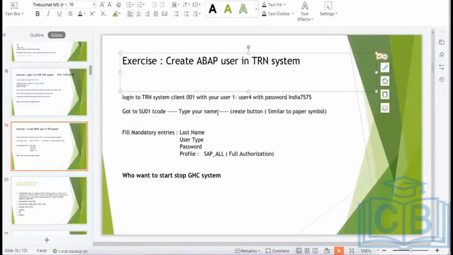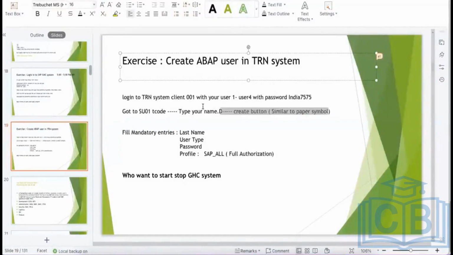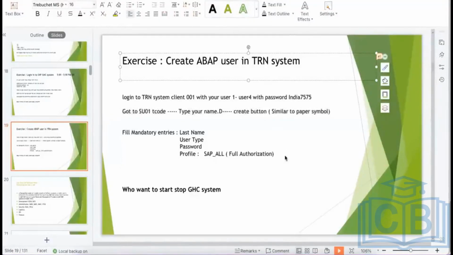You try to create two users. You type your name dot D and click the create button, and you create it this way, and type your name dot S. Here the user types are dialog user and service user. Here you type last name and user type. These data will come under different tabs.